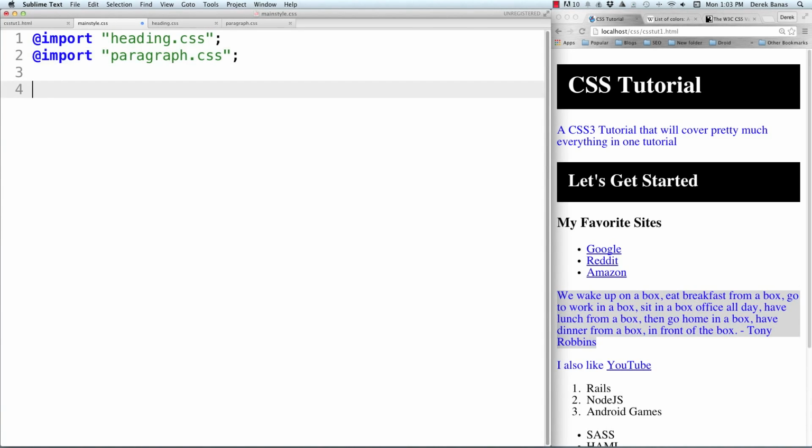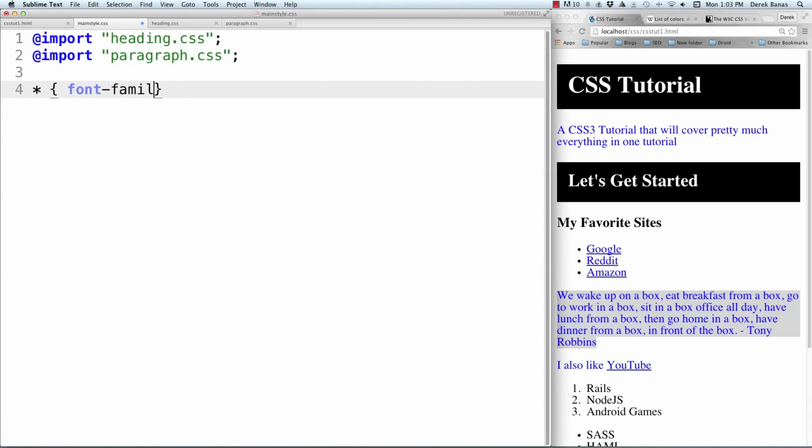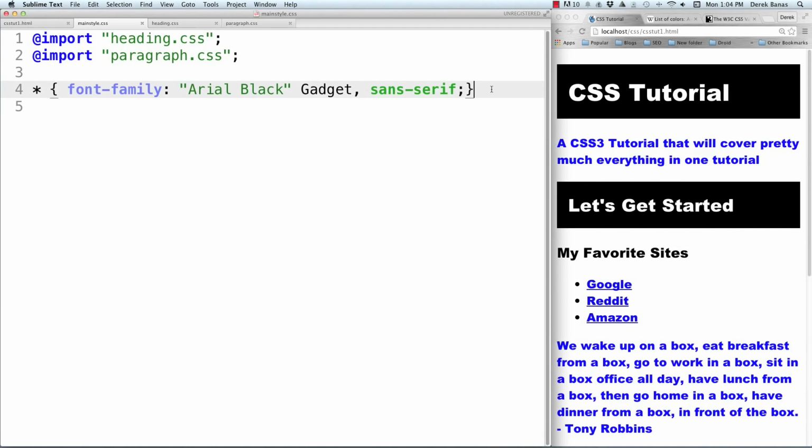So if you want to focus in and change everything across the entire document, you're just going to put in a star. And let's say that I want to define my font family. This is how you would define your fonts. And let's say I want my default font across everything to be Arial Black. I would put that inside of quotes. Anytime we have spaces inside of font names, we're going to put them inside of quotes. And then we're going to define other default fonts that may exist if the first font that we define does not show up. And we can save that, reload, and you're going to see all the fonts change right there, everywhere. That's what the star does for us.